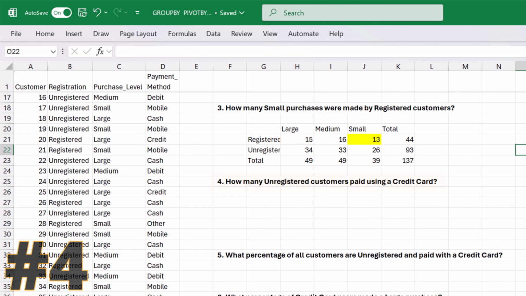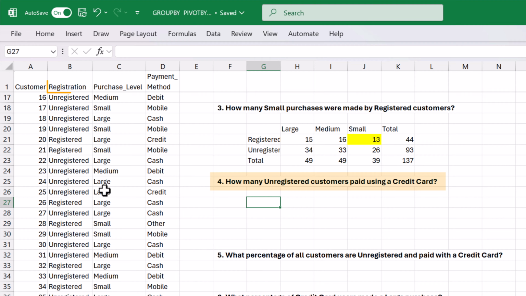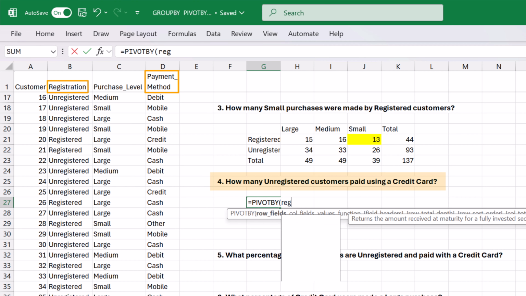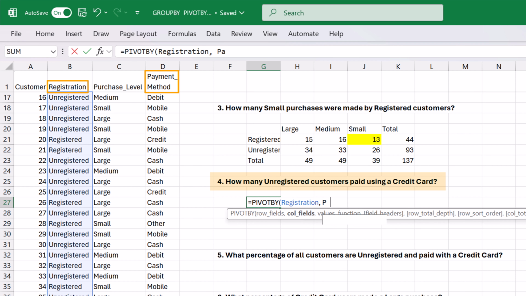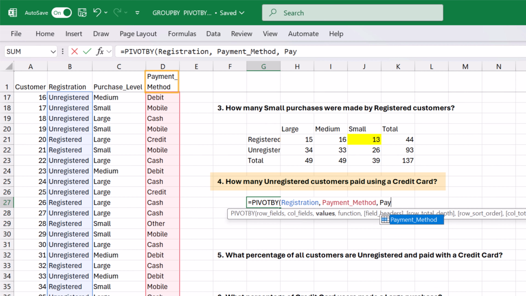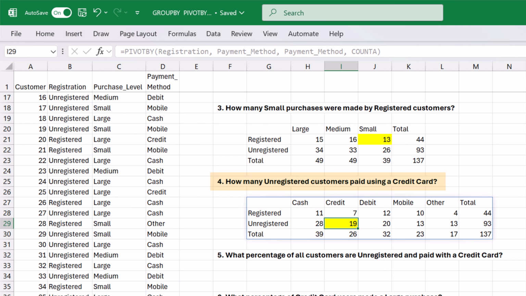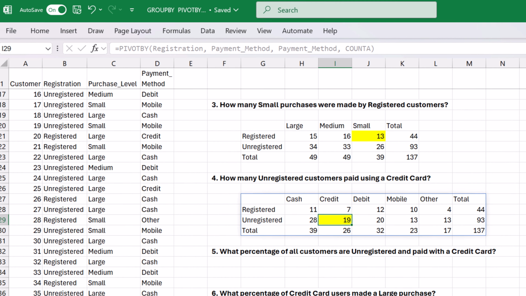Number 4. How many unregistered customers paid using a credit card? Here we're dealing with registration and payment method. Equals PIVOTBY, registration for row, payment method for column, choose any of the two for values, COUNTA for function, enter. And here we have 19 unregistered customers that paid with a credit card.